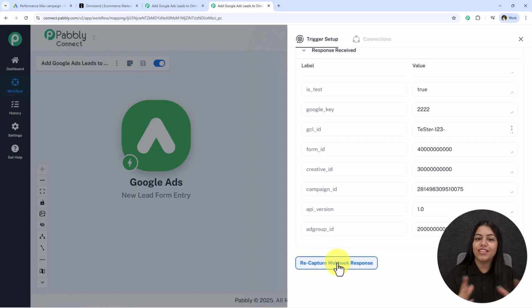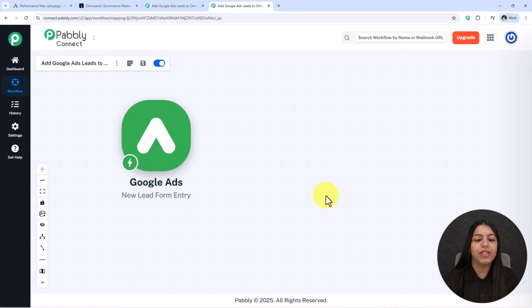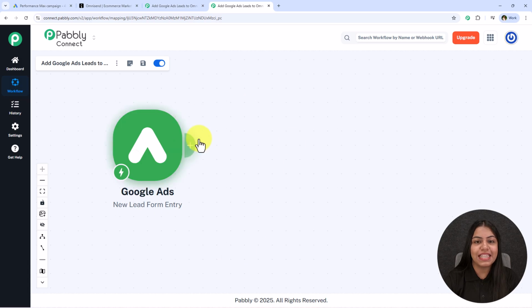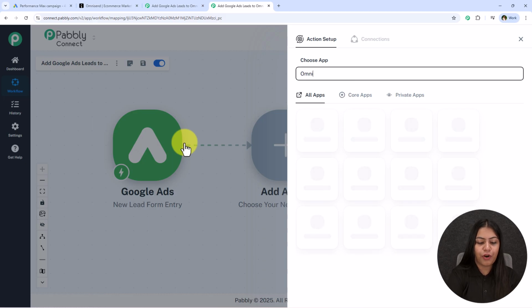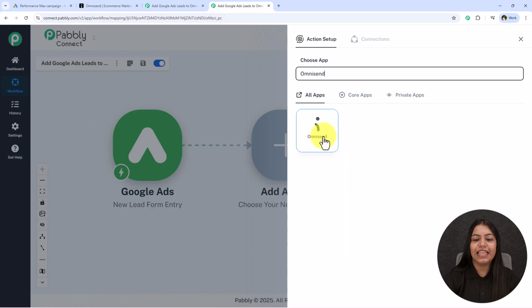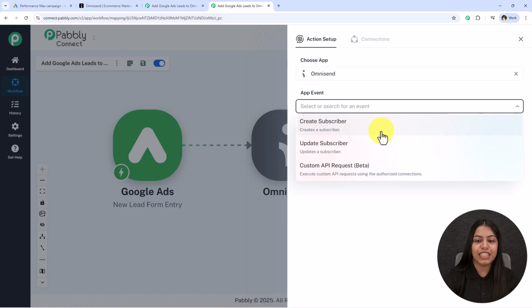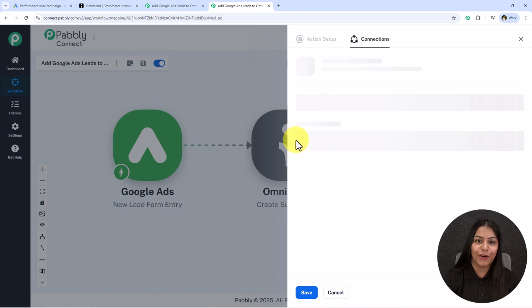I'll suggest you create this automation using the test lead details and it is going to run perfectly fine for real leads too. So let's close this Google Ads and now let's move on to Omnisend and create a new contact in Omnisend. For that, click on this add new action step. For the action application, search for Omnisend and select it right over here. For the event, you have to select it as create subscriber and click on this connect.